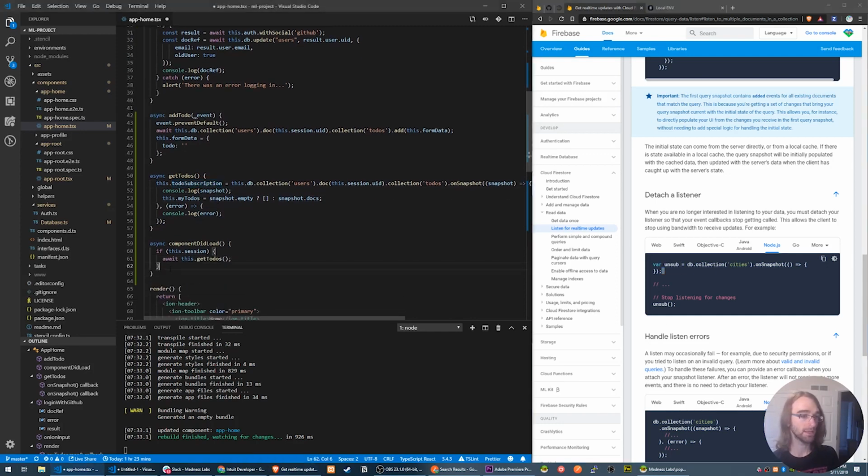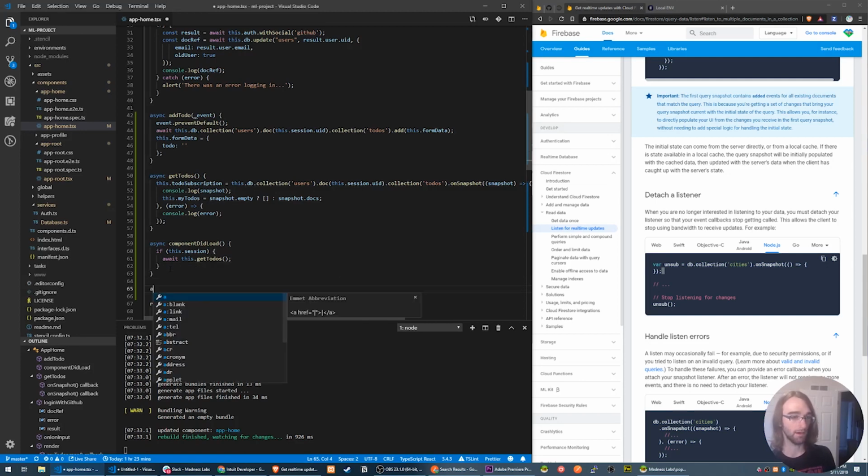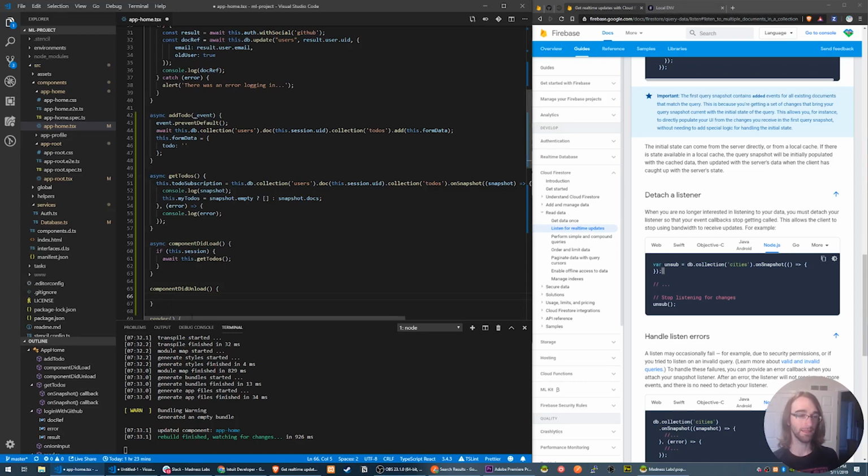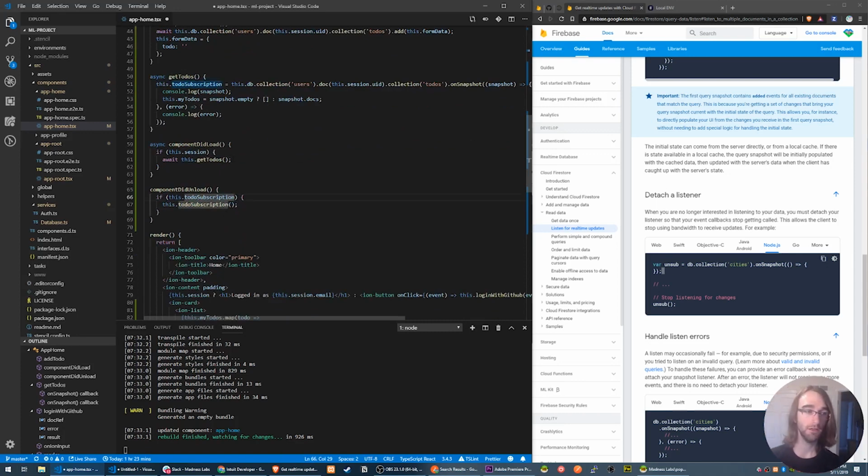And then what we can do is set up another component lifecycle method here called componentDidUnload. This fires when the component is removed from the DOM. So we're going to do a session check, this.session, and, even smarter, let's just check to see if to-do subscription exists. If it exists, we're going to do this.todoSubscription, and boom. All we've got to do is call it, because it's going to be an actual function. So we're just going to call that, and that should close this connection to Firestore.